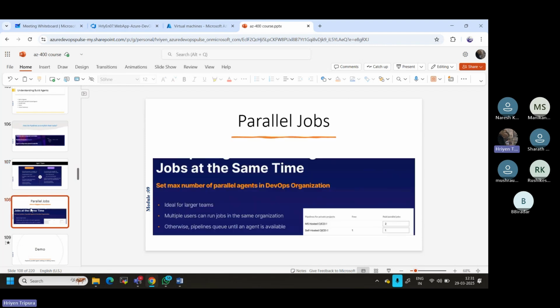Now, as I told you, if you see here, for CI/CD we can have a free tier, with Microsoft hosted up to 2 parallel jobs and self-hosted 1. This is not an issue, and you can change it here: set the max number of parallel jobs in the DevOps organization. So you can also define how many jobs can run at the same time, and that can be changed according to your requirement.